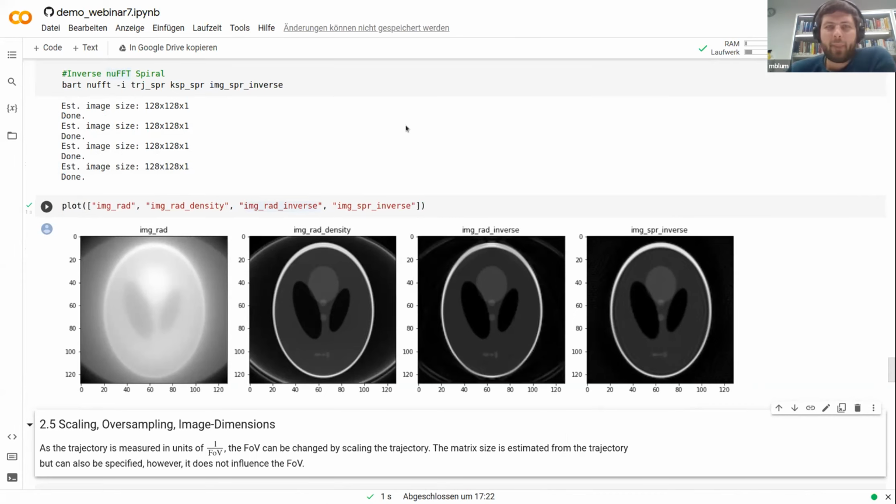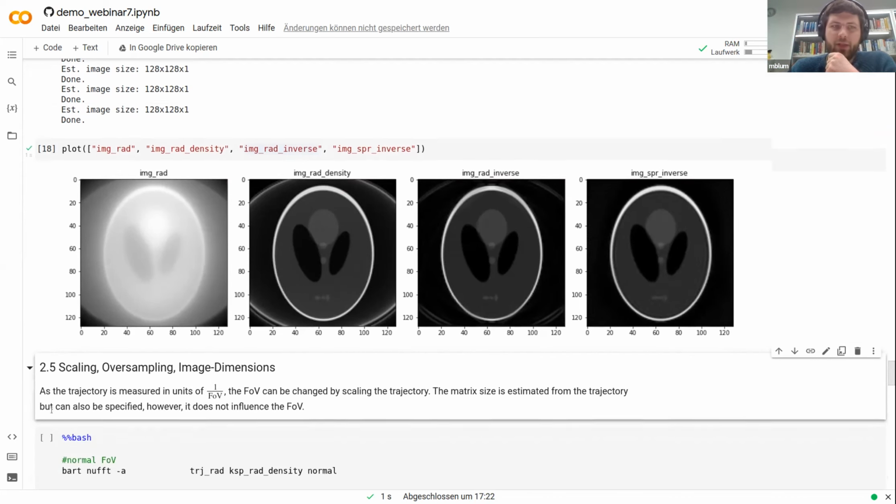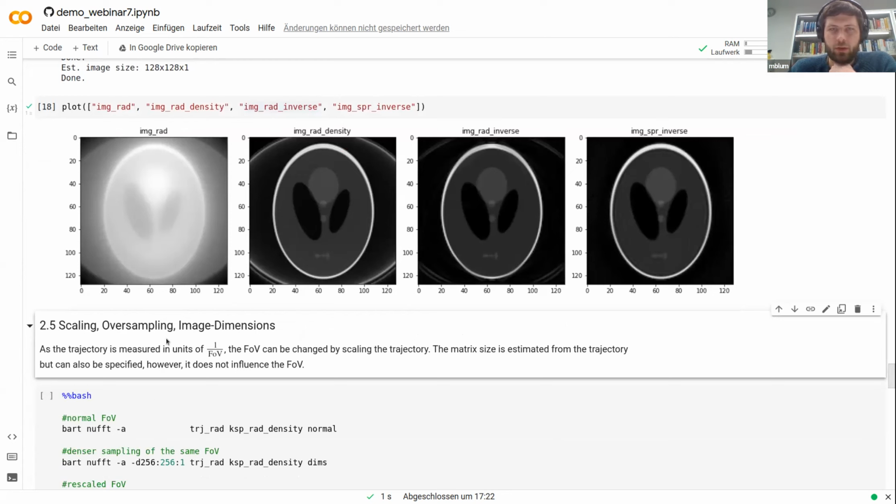In the beginning, I said that the k-space or the trajectory itself is given in units of 1/field of view. And I also said that from that we can then estimate the image coordinates or the grid size of the image. We can use that also to change the field of view by just scaling the trajectory. And this is quite nice because then we can do oversampling or stuff like that, or resizing the field of view retrospectively.